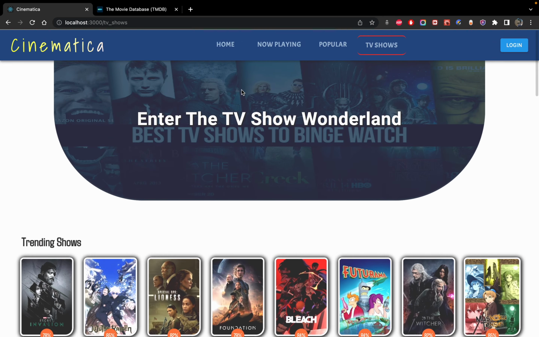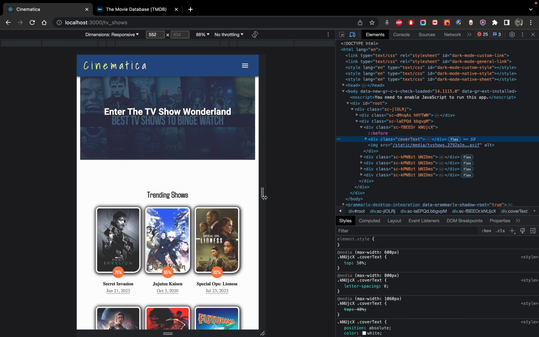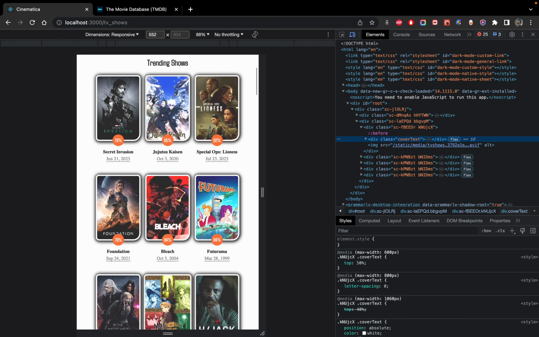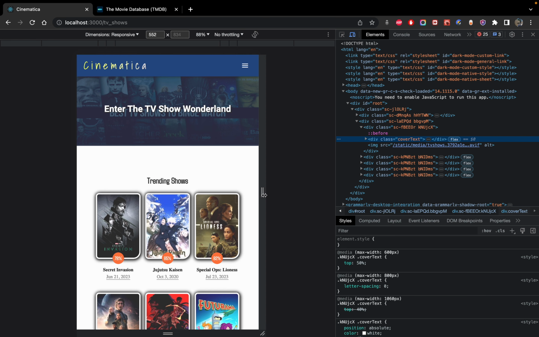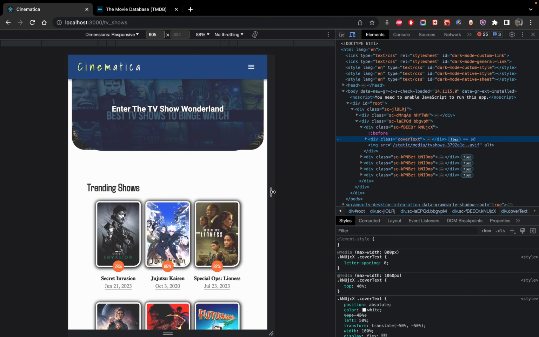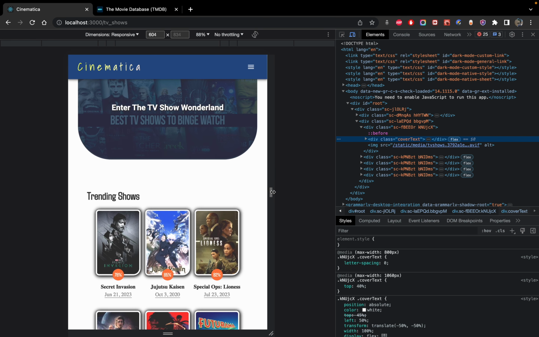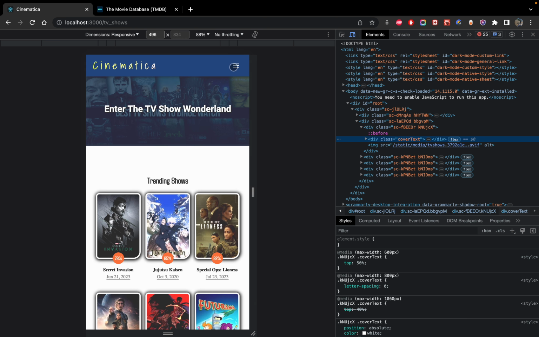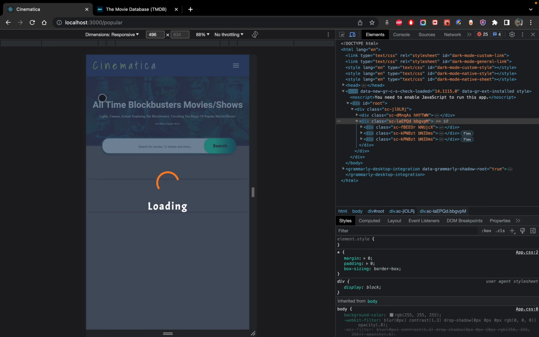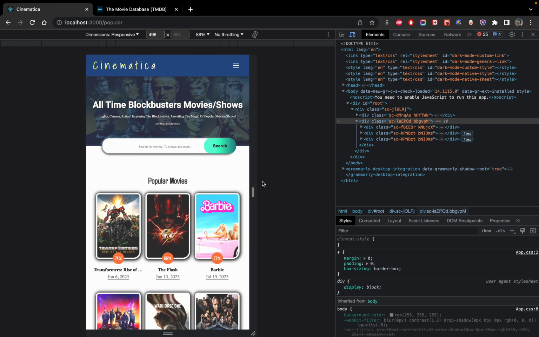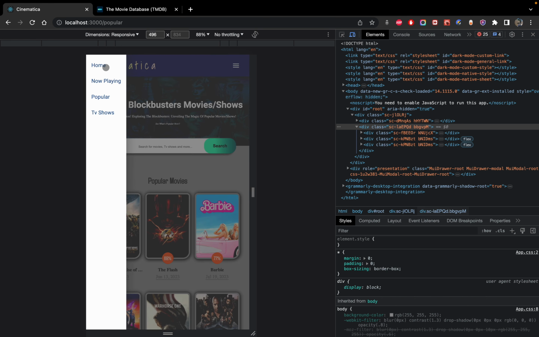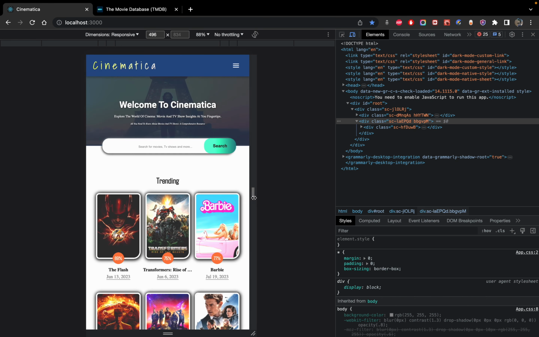So this is the app, and also it's responsive. Of course, everything has to be responsive these days because there are more mobile users than laptop users. People who browse websites mostly use mobile devices. And it has this hamburger menu, which is also working. And as you can see, when I browse through different pages, I have this loading state.